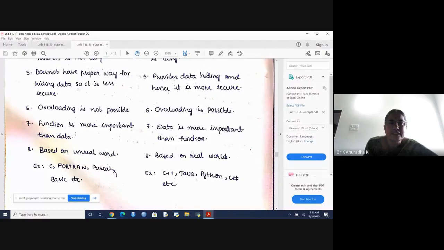Next, the seventh difference is that in POP functions are more important than data. Data is nothing but variables. In the last class we discussed properties. Properties, variables or data are all the same. So here functions are more important than data. But in object-oriented programming languages, data is more important than functions.